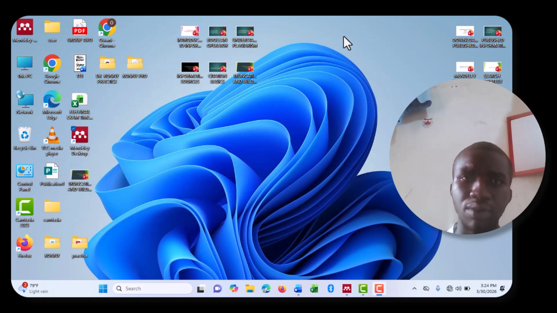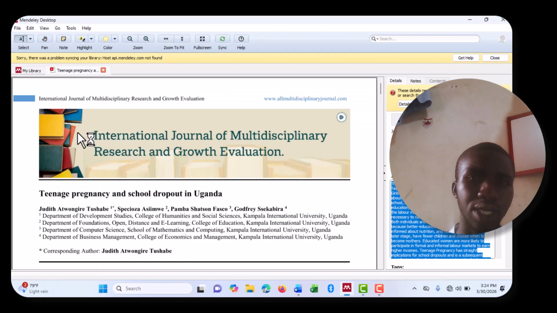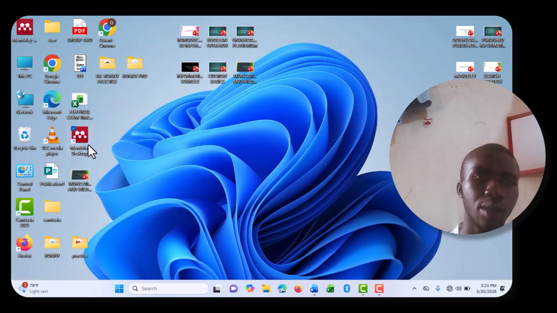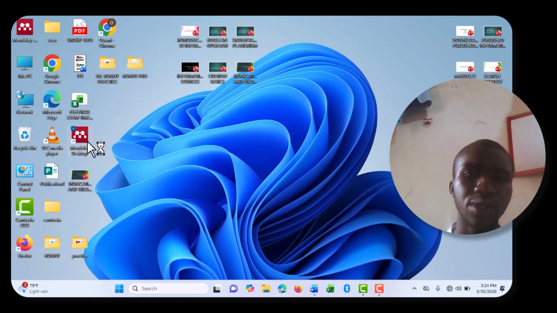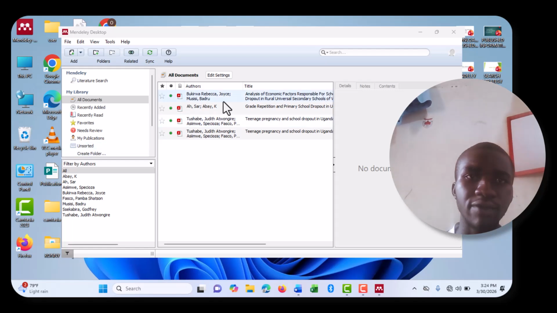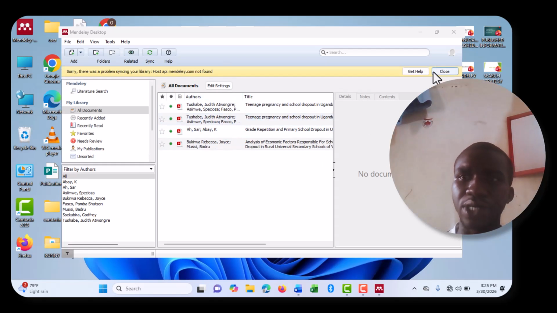Today I'm going to take you through basically how to use Mendeley for citation. You can check on Mendeley, it is right over here on the desktop. I can open it like this. And remember, there are some articles which are already inside it, although I could also download my articles. So I have some articles already here. I'm just going to use it for citation.